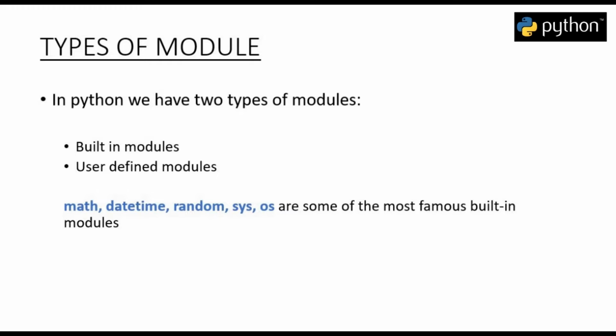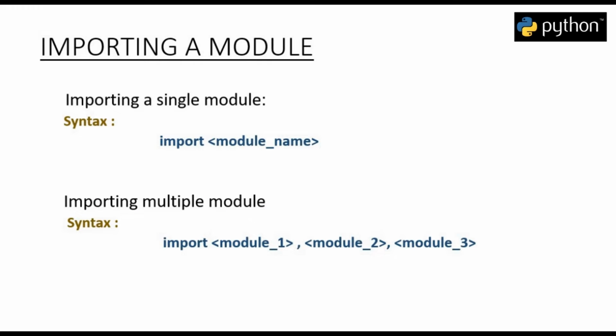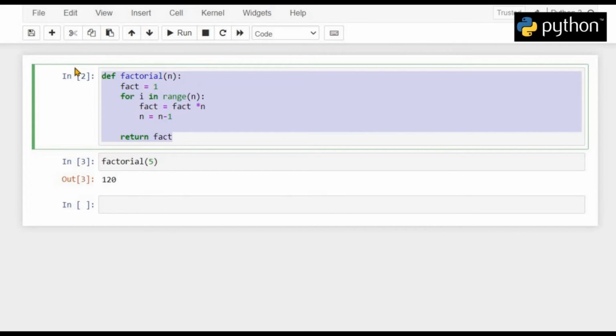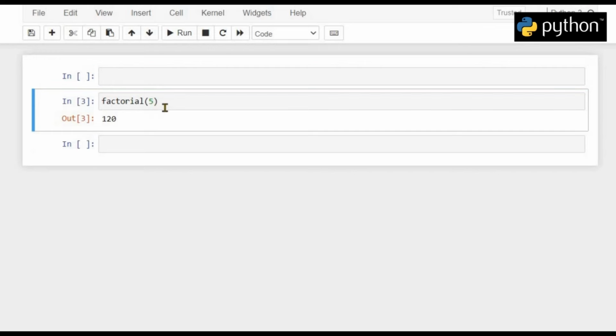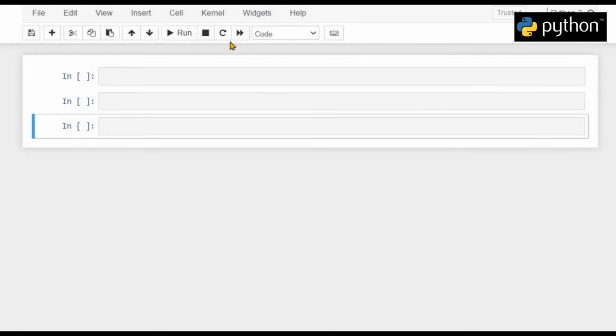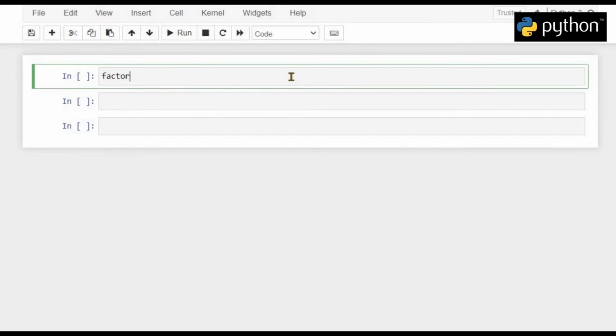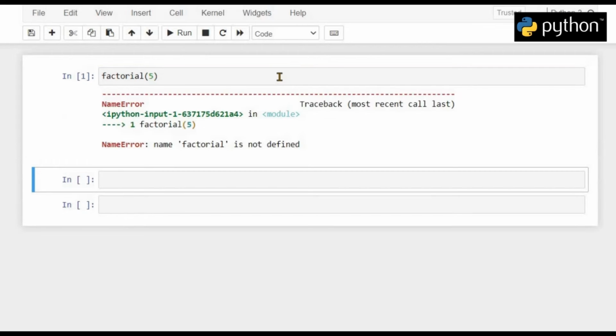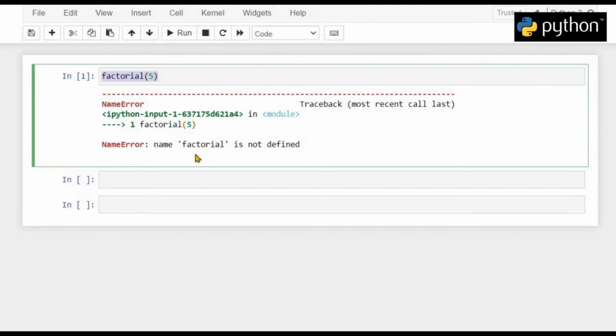So now, if we want to import any module in Python, then the general syntax is we first write the import keyword followed by the name of our module. For example, if I remove all of this and restart our kernel, and let's say we want to calculate a factorial of our number, then Python will give us an error that factorial is not defined.